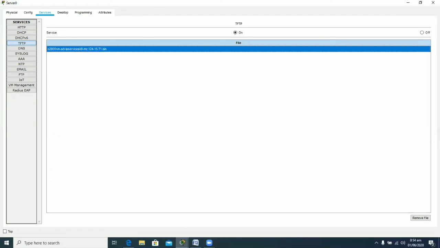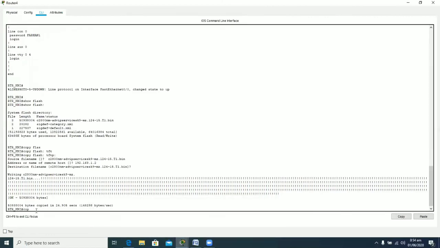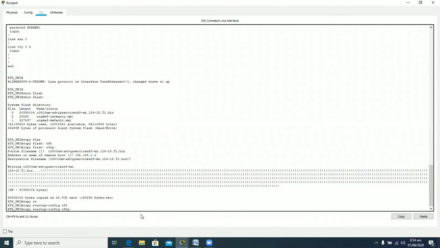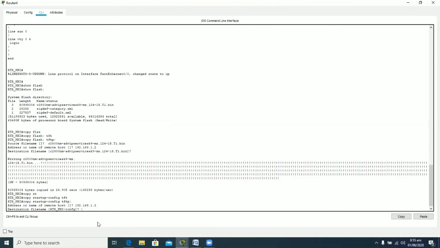Now I have to repeat the procedure for copying my startup configuration. That also works in the same manner. I have to copy startup-config to the TFTP server, then press enter again. It is asking again for the address of the TFTP server. The address of the TFTP server is the same, that is 192.168.1.2, sorry, and pressing enter, it is asking me what should be the name of your startup configuration.